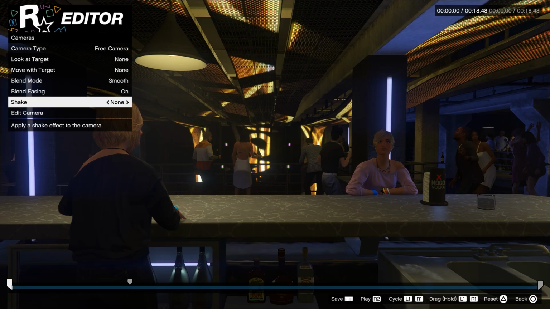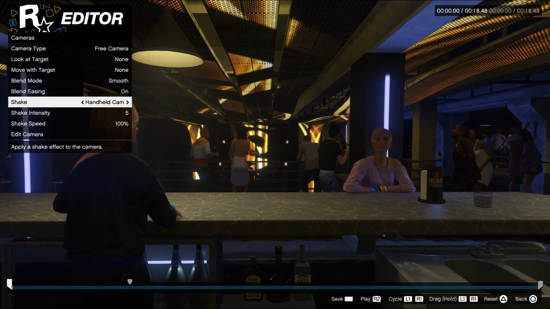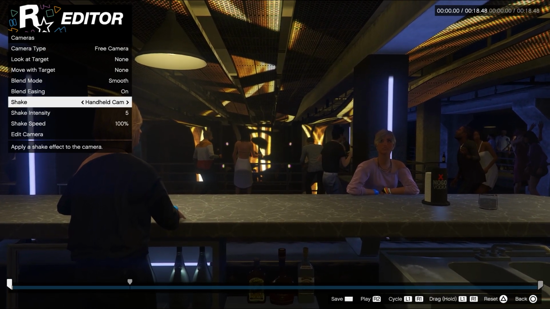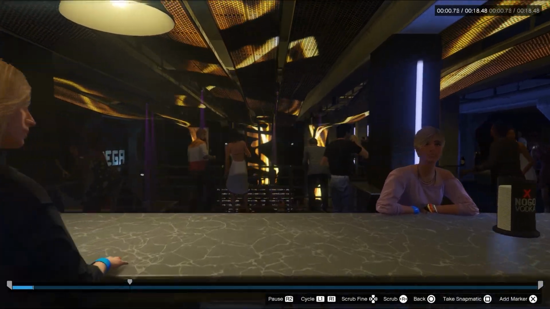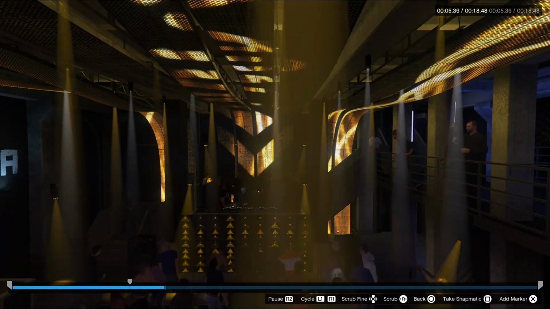I know I said this is a dolly type movement, but I'm going to add a camera shake anyways because I think it makes the shot look that much better. And now we're going to play our clip to see how it looks. And there we go, there's our first movement.